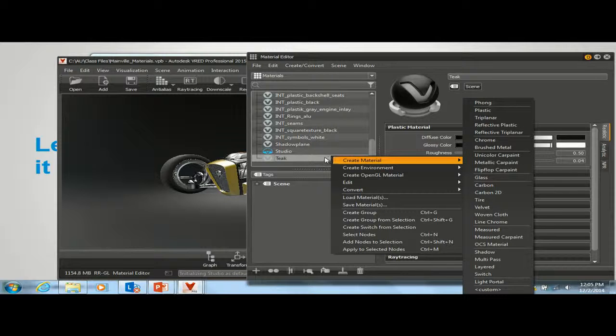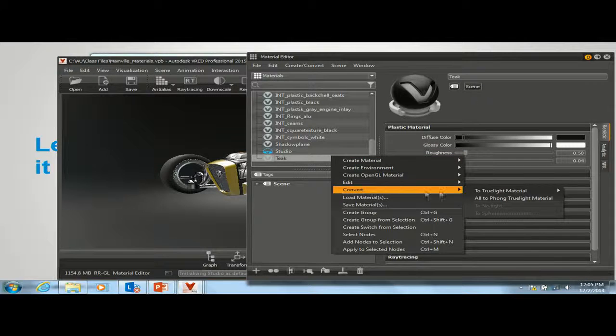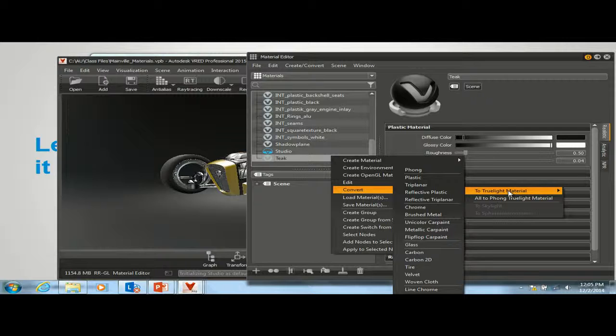So I go in here and say convert to Truelight material, and maybe it was a teak material. I need to use a teak map, a 2D map, a PNG, JPEG, if that was provided, and apply teak to the inner portions. So I can go and use the triplanar. Triplanar is specifically a triplanar material. These are all the different 17 materials: the foam, plastic, triplanar, reflective plastic, and so on and so forth. The triplanar is basically meant to apply materials.